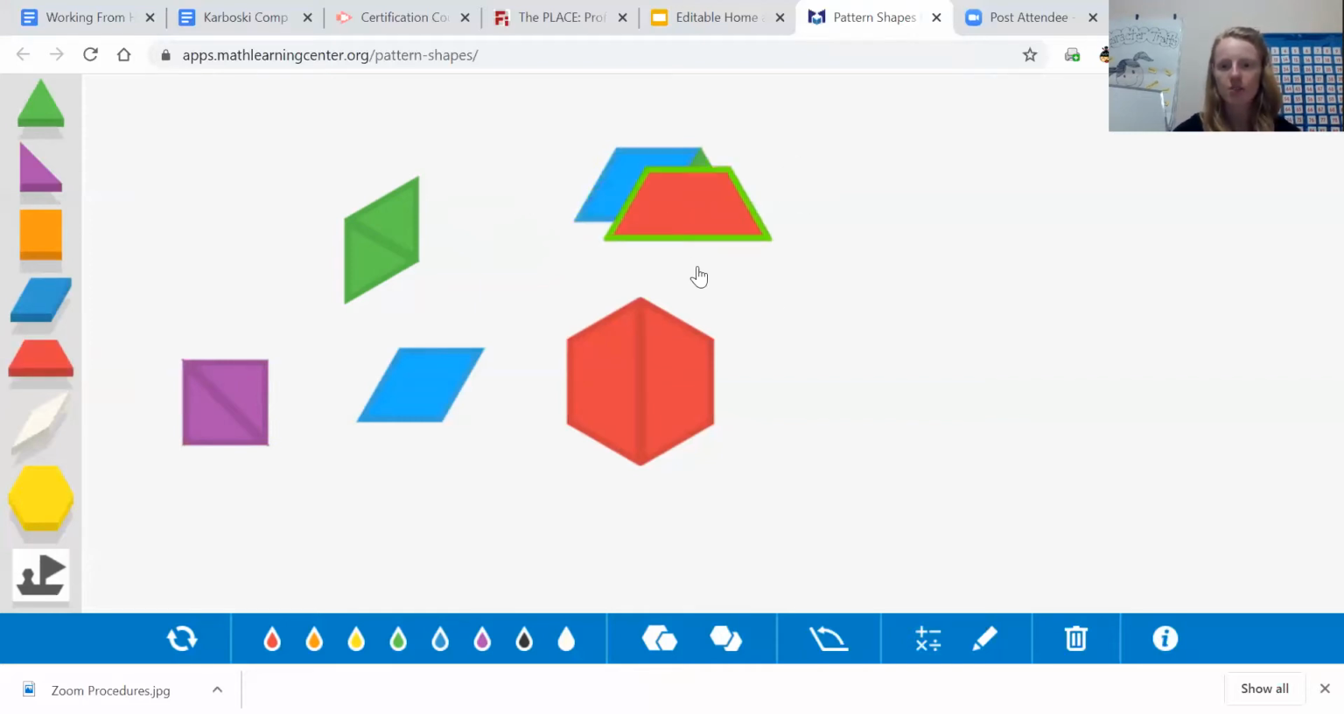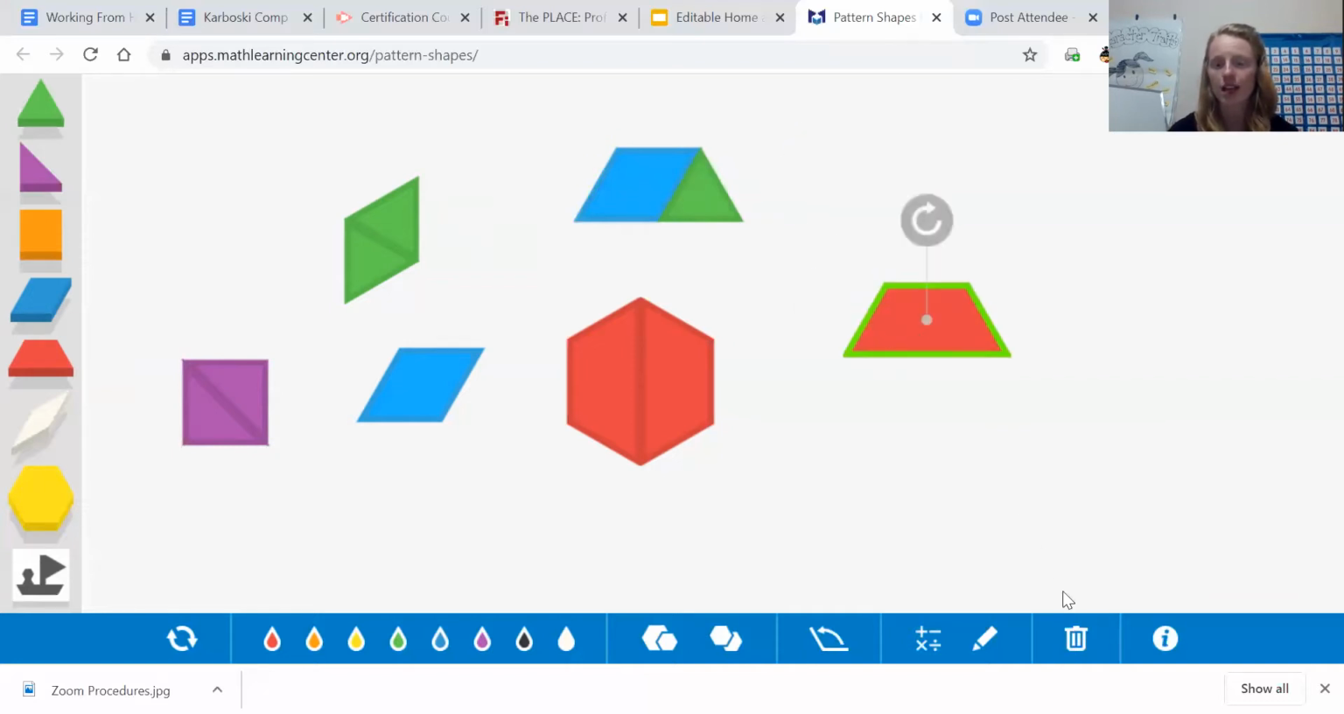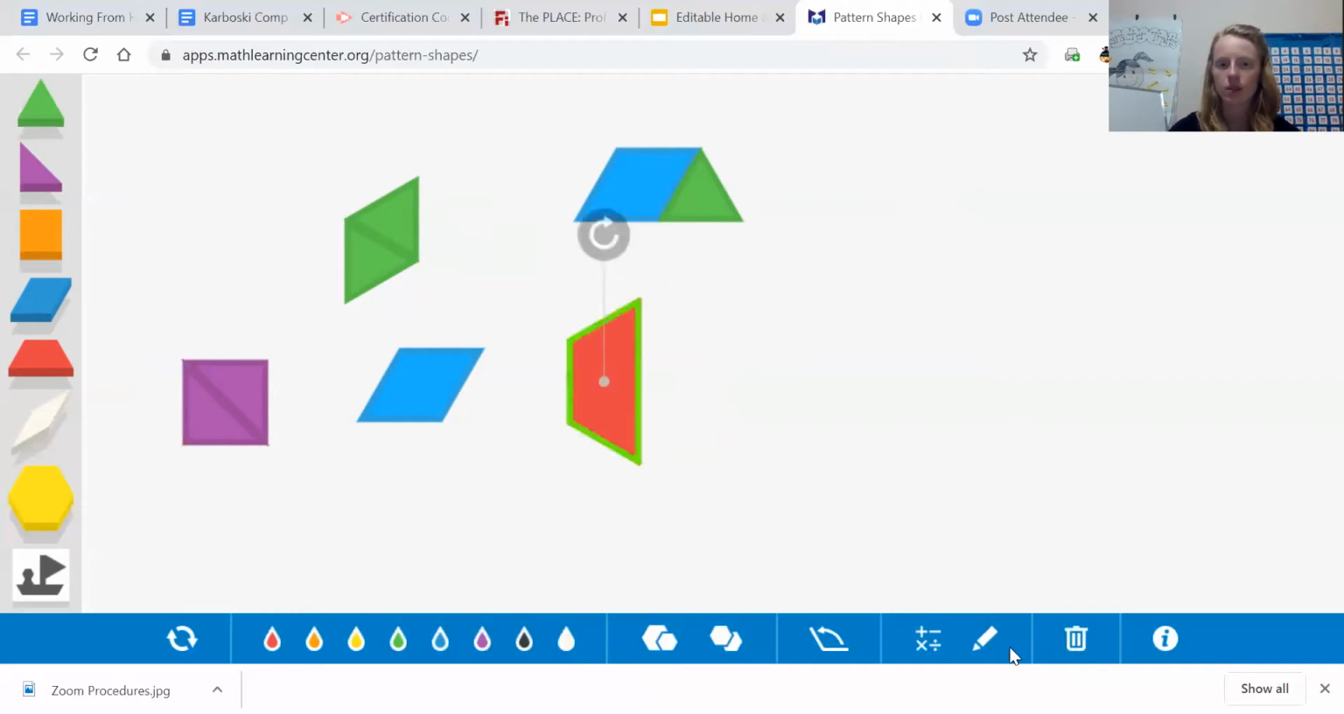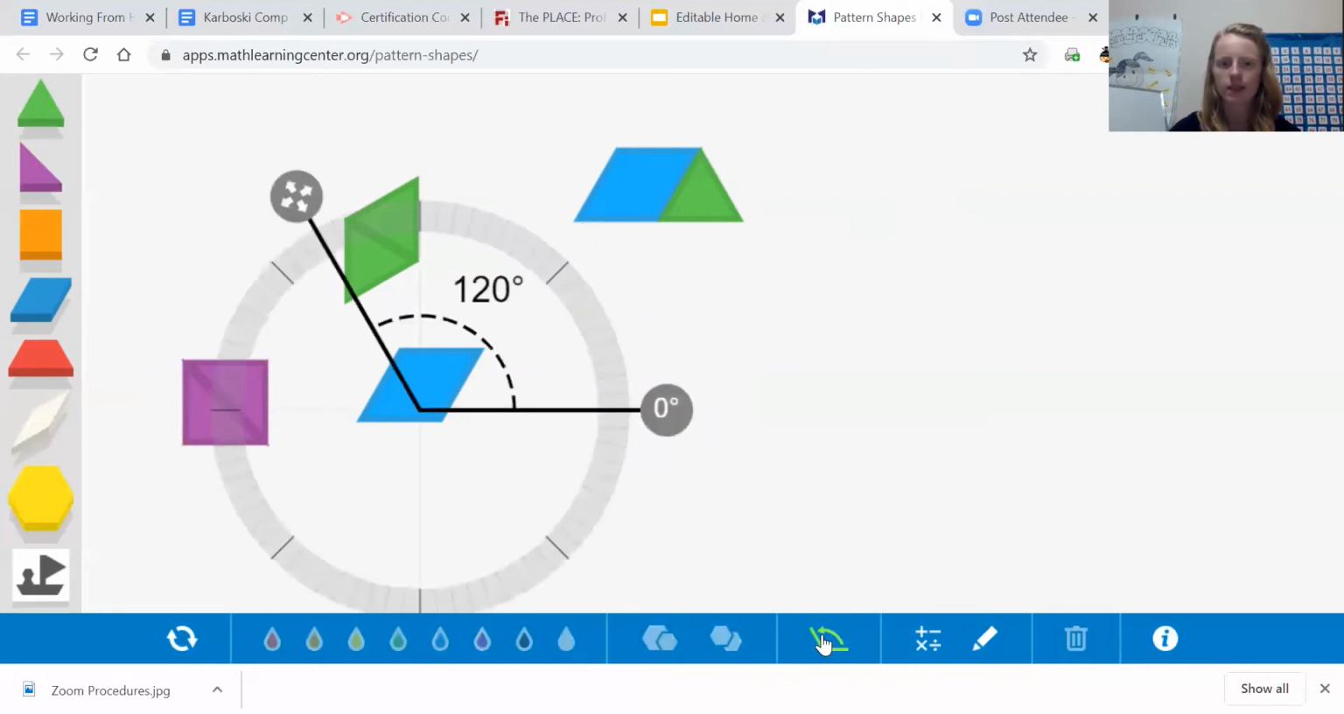Now, if you bring a shape out and you don't want to have it on your screen anymore, there's a little trash can at the bottom. So you would just click on the shape that you don't want, and then you would click on the trash can. And so if I wanted to get rid of some of these shapes, I could just click on the trash can. There we go.